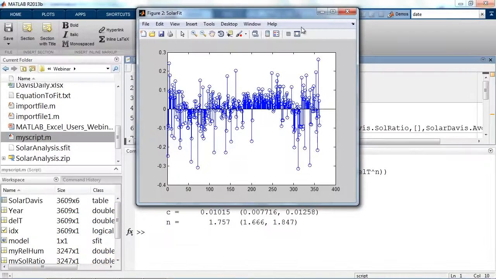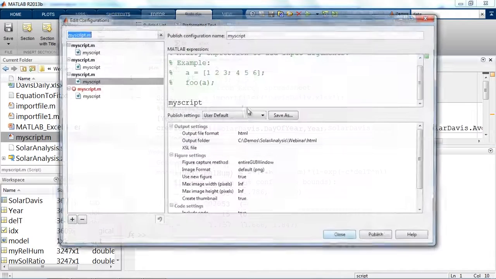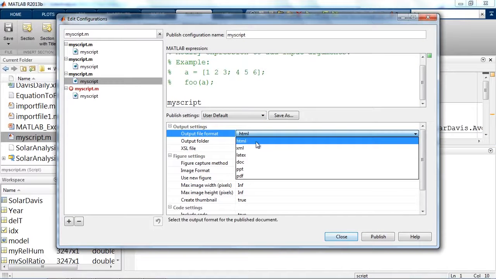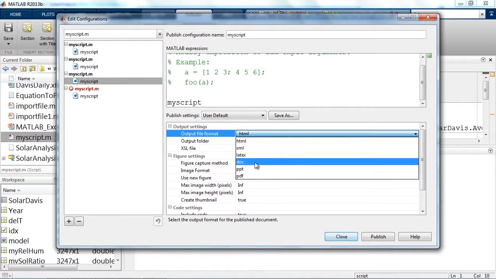Now, if we go back to the Plots tab, you can see some additional options up here to help you customize it so it will plot as, let's say, bold or italic or include LaTeX or outside images. The only option I really want to point out right now is in this Edit Publishing options, and that's the output file format. So we can publish straight from a MATLAB script to an HTML report or XML, LaTeX, Word doc, PowerPoint, or PDF, whichever format is most useful to you.